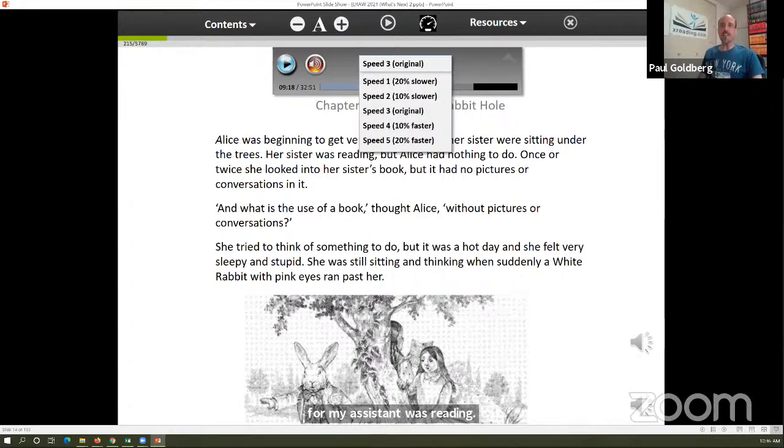From my experience, most students would find that to be too slow. So we can speed it up the full 20%, and you'll see, is it going to sound like a chipmunk, or is it going to sound natural?